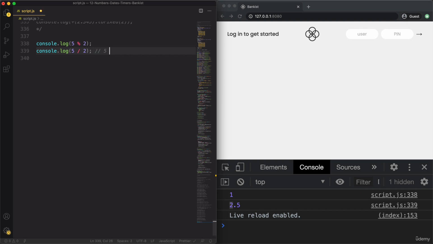So we can say that 5 is 2 times 2 plus 1. All right, and so this here is the remainder, and therefore 5 remainder 2 is 1. Well, let's try another one.